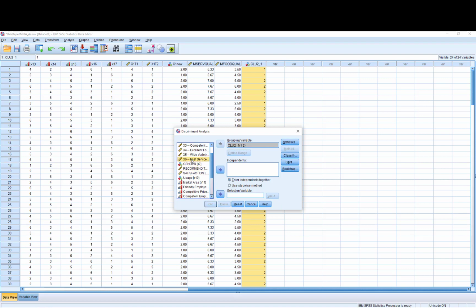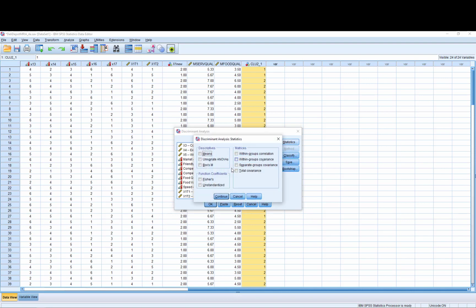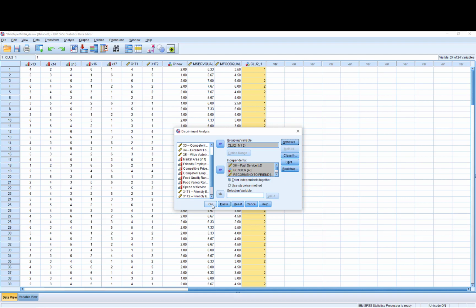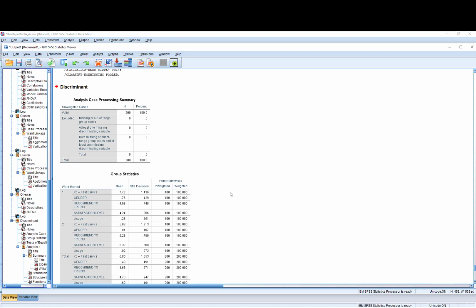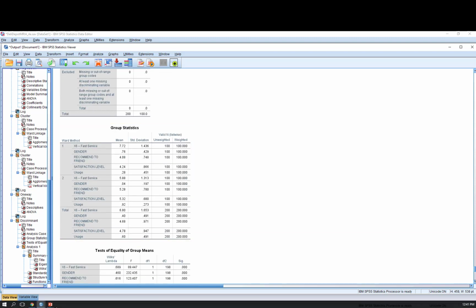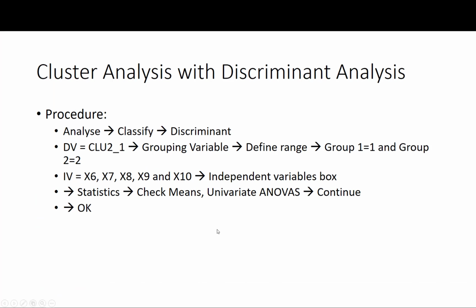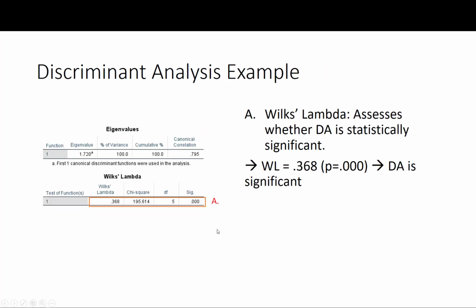Some of these are metric, some of these are not. So I'm going to select 6, 7, 8, 9, and 10 and put them in the independent variables box. I then need to select statistics, and I need to select means and univariate ANOVAs, and I select continue. And that's all I need to do, so I select OK. So we have quite a bit of output with the discriminant output. I'm just going to put this in the slides so it's more easily able to discuss it.